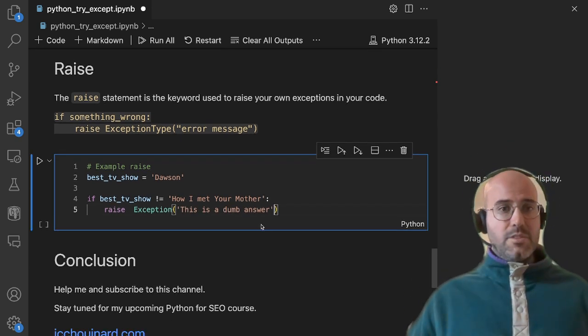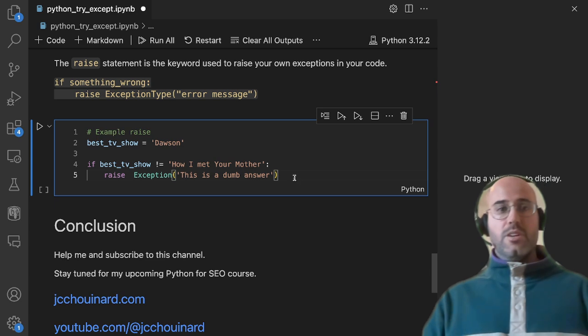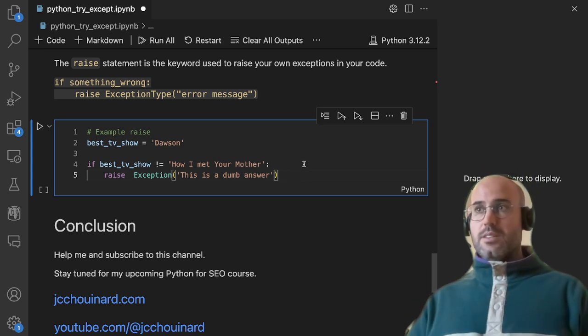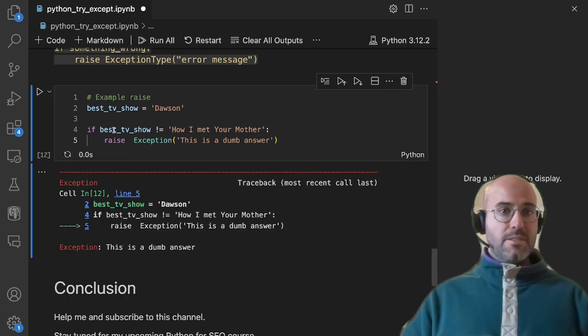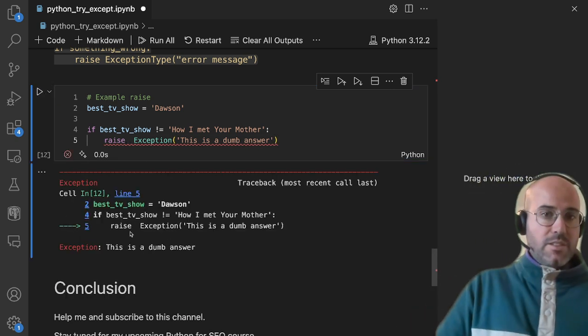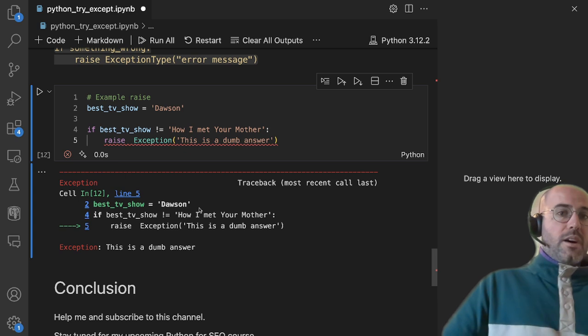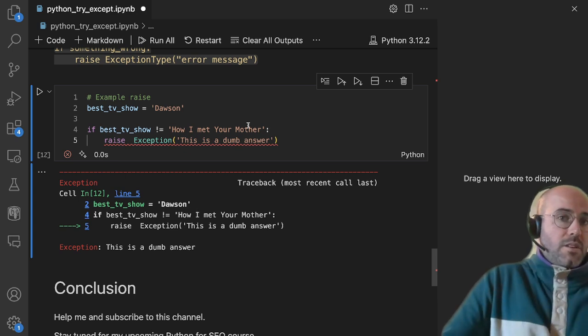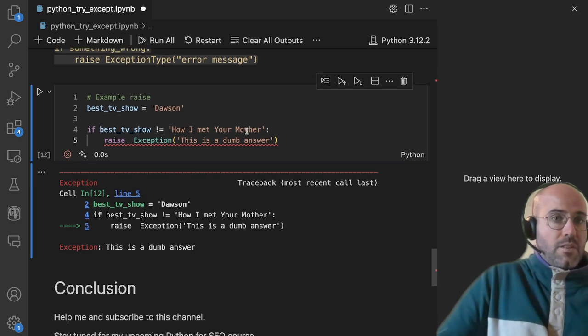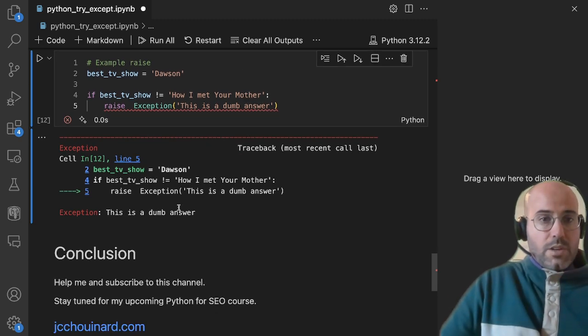Like if you just put best TV show equal Dawson, then you raise an exception. This is a dumb answer. And in this case, I've raised my own exception in my code. And this is essentially what the libraries have done for you to know what's going on in the code.